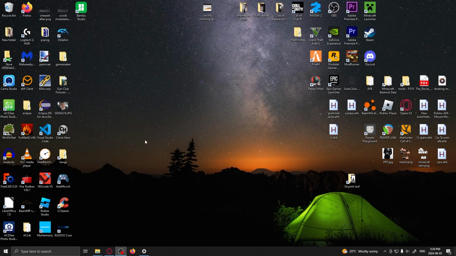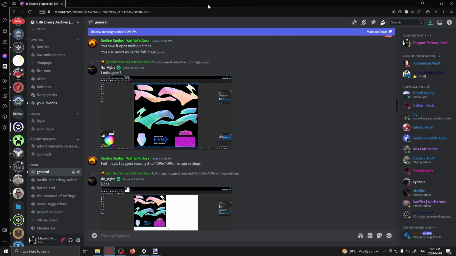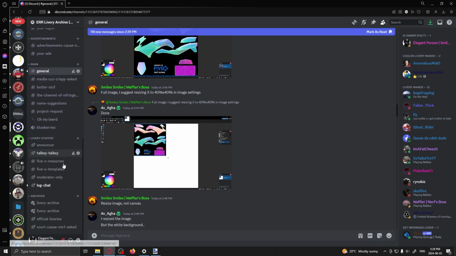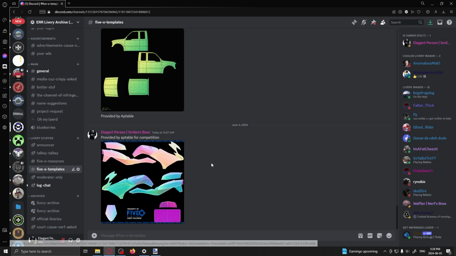All right, using paint.net, here we go. First step, open up paint.net. You got your beautiful canvas here. What you want to do, scoot on over to the Livery Archive server. Go down to your templates, I guess, and then find what you want.